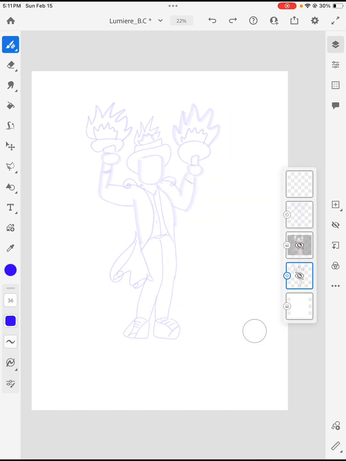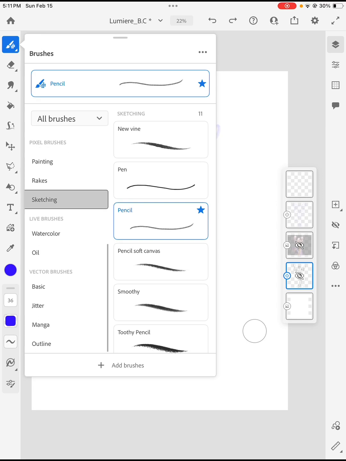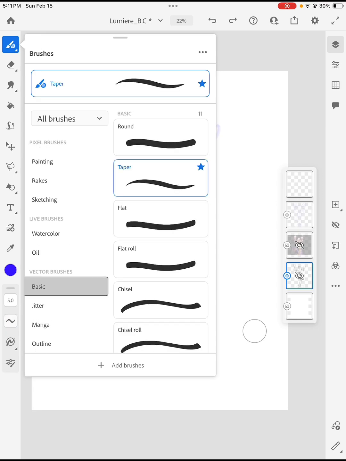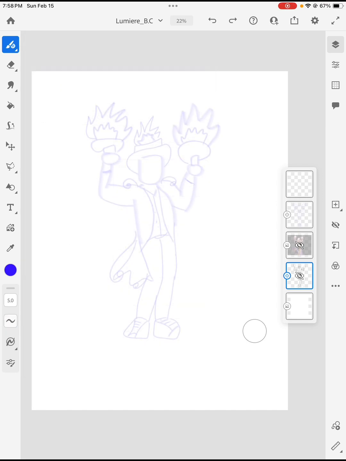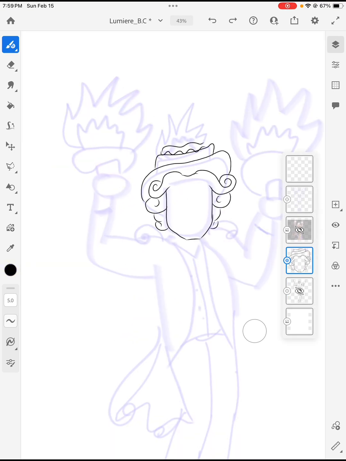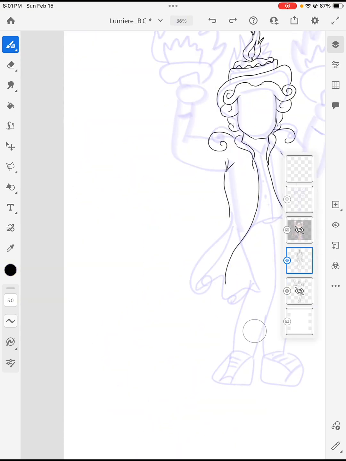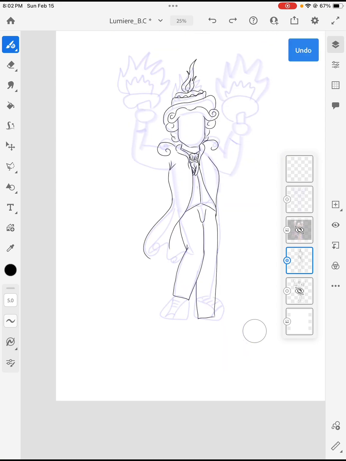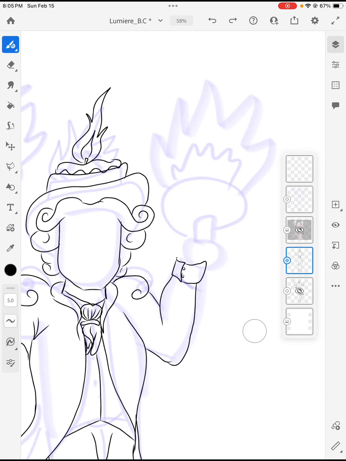Before you continue to drawing your final draft, change your brush to basic and taper. These are the ones that I recommend for this project. Now I will begin cleaning up my lines and finalizing my design. For your costume project next week, you will have 30 minutes to design your costume, so it should hopefully look much better than my 10-minute design here.